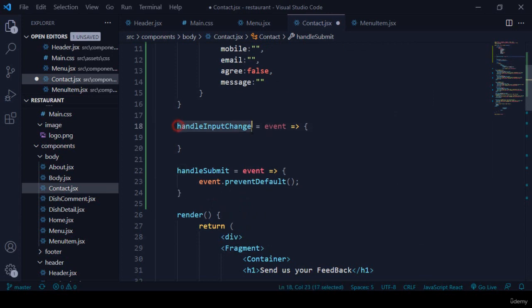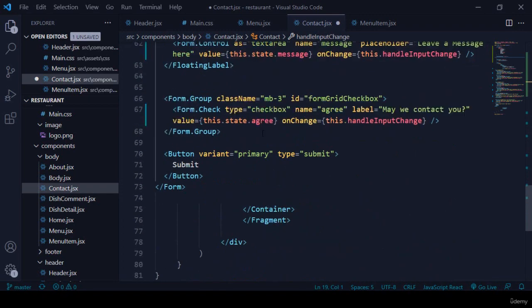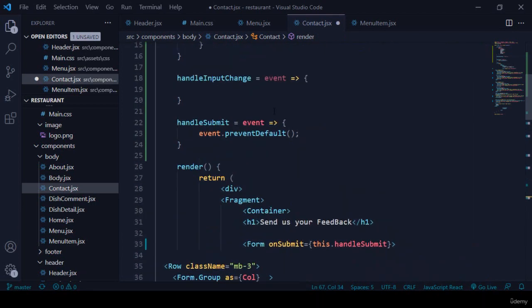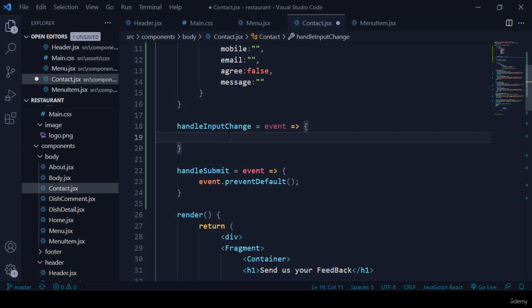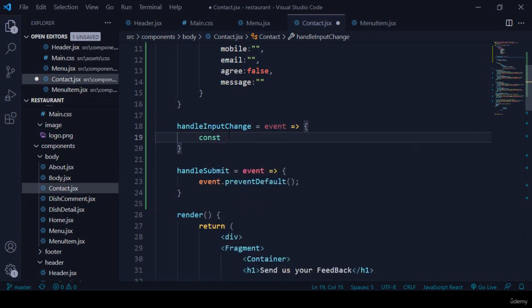And now in our handle input changes, here we have to get all our values, right? And also there is one checkbox, because some of the time you may not select this checkbox, right? Here we have to add one function. So I want to add a condition in here. I take one constant variable, I just name it as value. So I simply load that value. Here we want to add one condition.